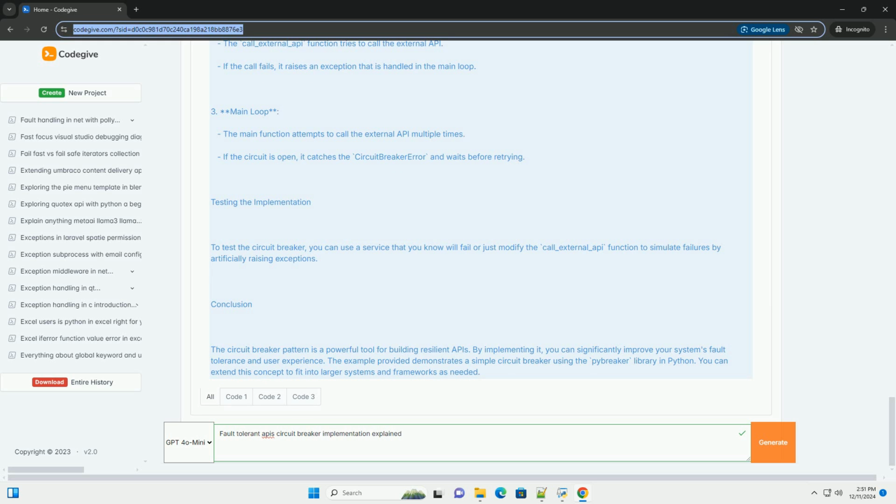3. Half open: after a timeout period, the circuit breaker allows a limited number of requests to pass through and checks if the external service has recovered. If successful, the circuit closes again. If it fails, it remains open.